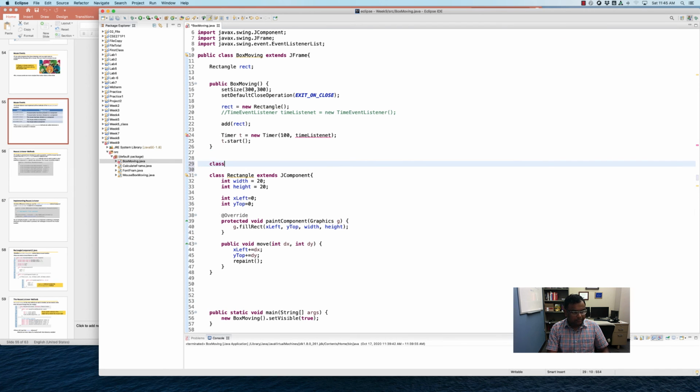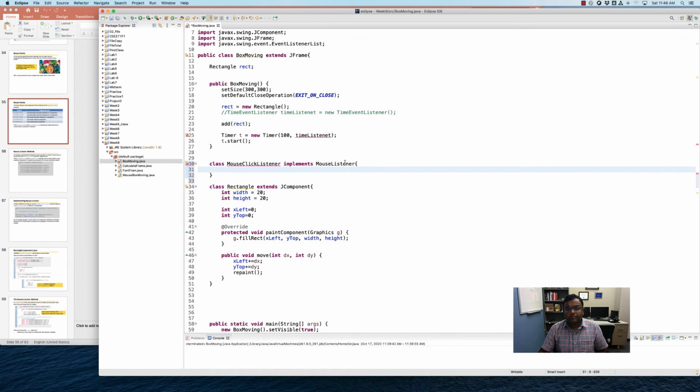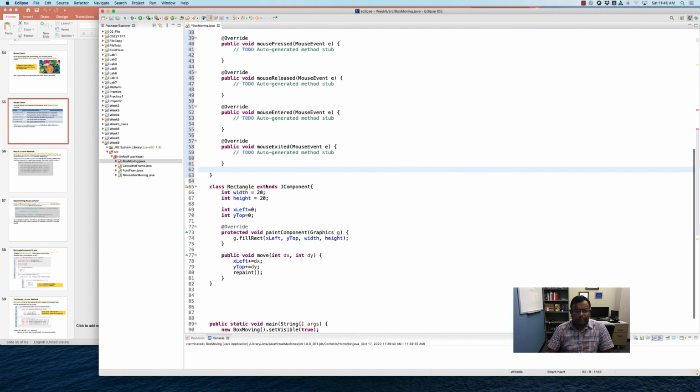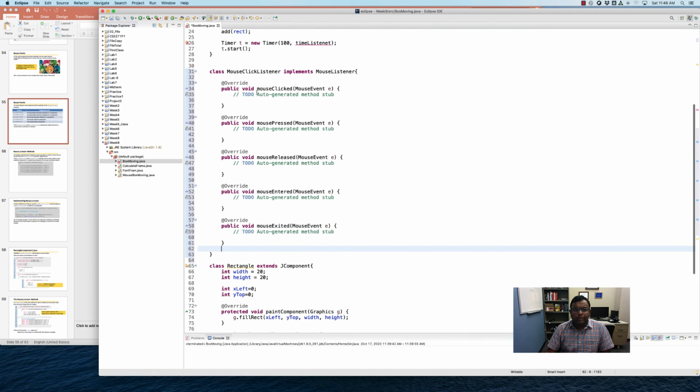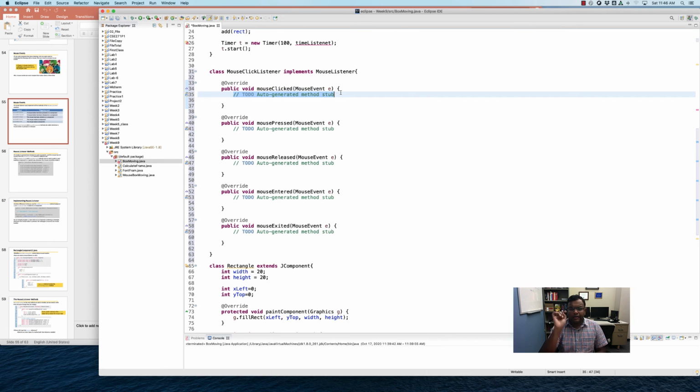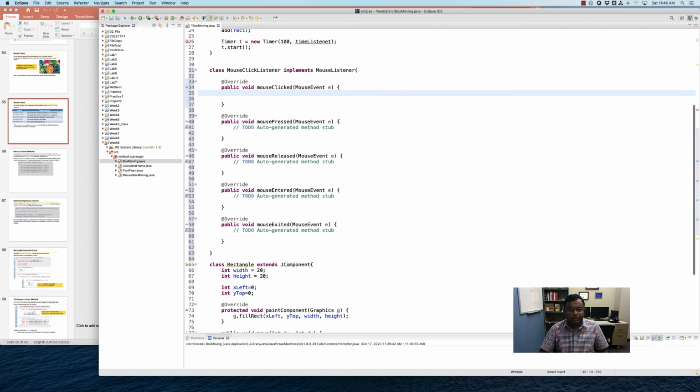So class MouseClickListener implements MouseListener. This is the interface that we have to implement now. So add unimplemented methods. There are many methods that are unimplemented, but today we will just be talking about mouse click. If I click on a place, then if this mouse click happened, we want to move the rectangle.